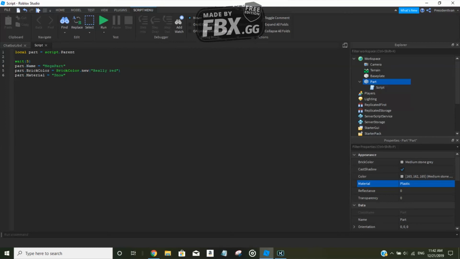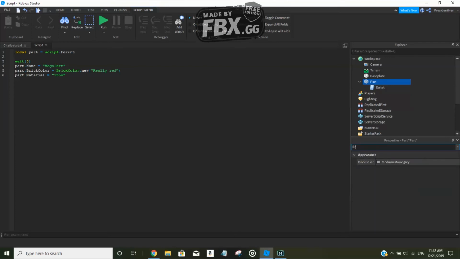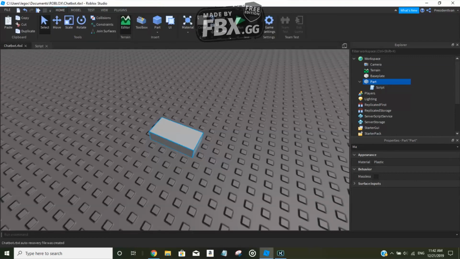So 5 seconds before, its normal form is that its name is part, its color is medium stone gray, its material is plastic. 5 seconds later, after this small code, it changed the part's name to mega part, it changes its brick color to red, and it changes the part's material. So let's run that.